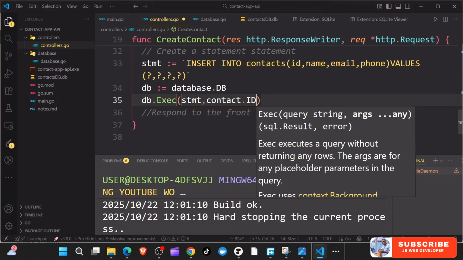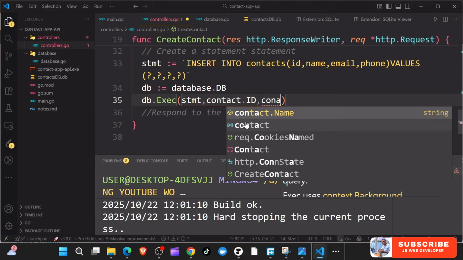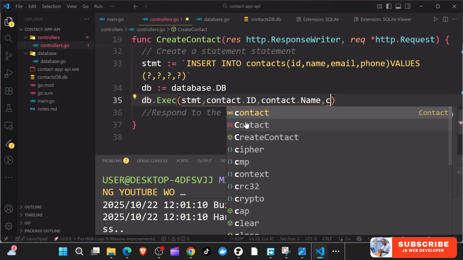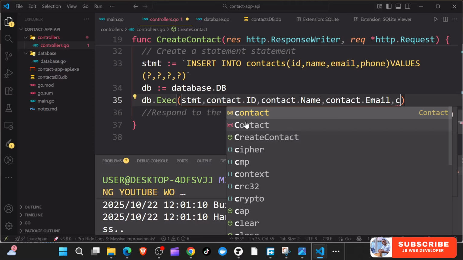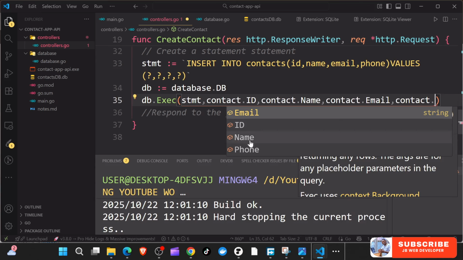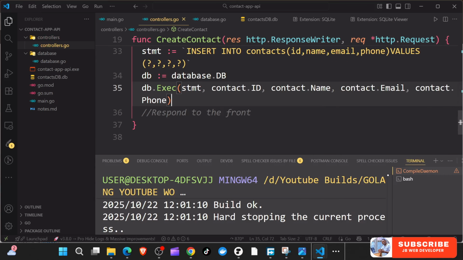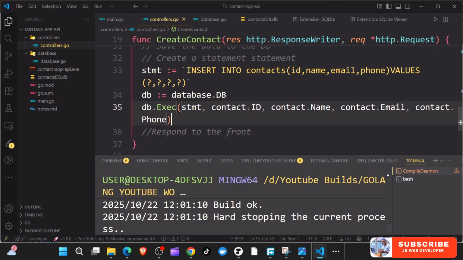contact.id, and then contact.name, contact.email, and then contact.phone. Just like this. And this is what you call a prepared statement. You have the statement which does not actually have the values, and then you pass in the values later. This avoids what we call SQL injection, for security purposes. Okay, so this should just be able to add, and let's go ahead and respond with the JSON.